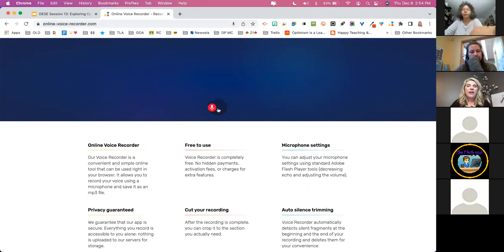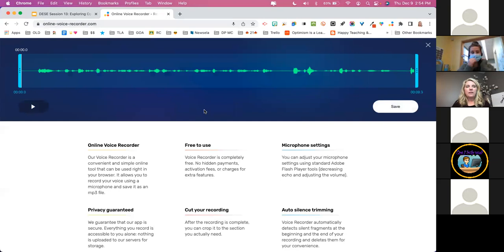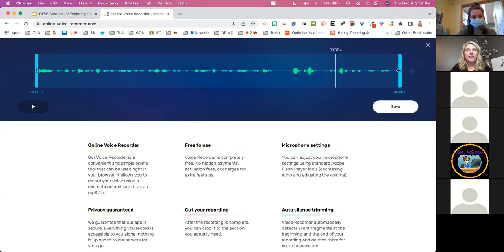You just click here, and then you could give a set of instructions to students, and that way students can hear the instructions as well as read them, for those students obviously who can hear. And then when you hit stop, the only options you have are to trim it. So you could get rid of some dead space at the beginning, or at the end, and then you hit save.